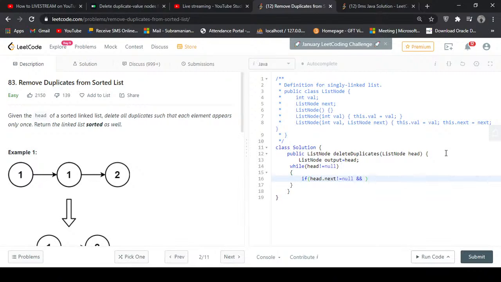And head dot val equals head dot next dot val. If the next element is not equal to null, then we will check with the next element so that we won't get a null pointer exception. I would have got an output if I just included this single line in the previous code, but I got excited and deleted the entire code, which was very dumb.